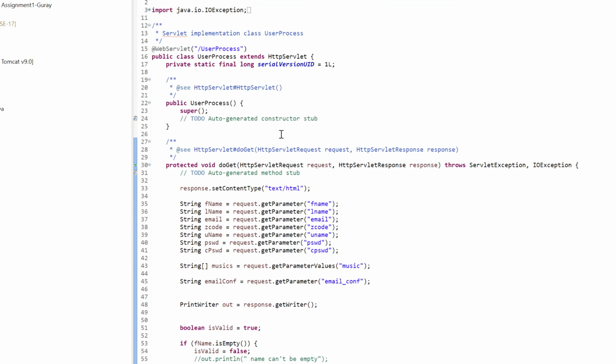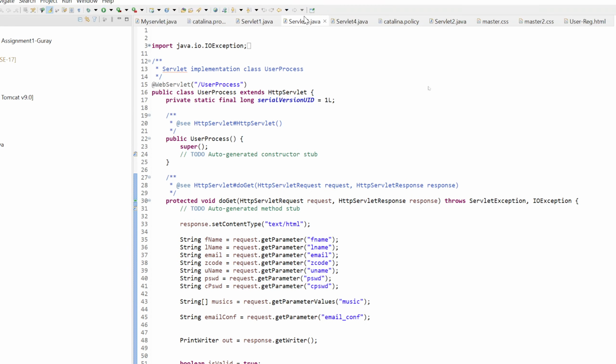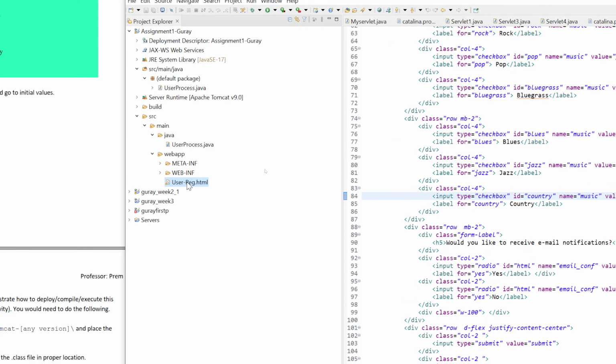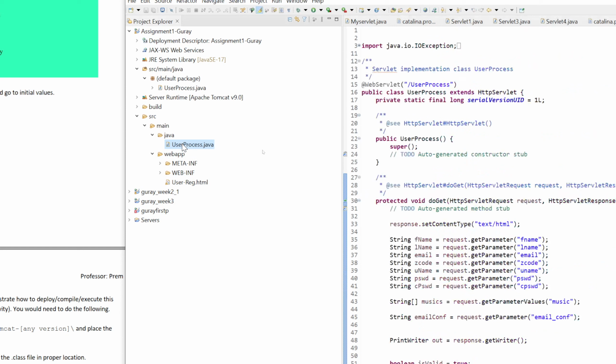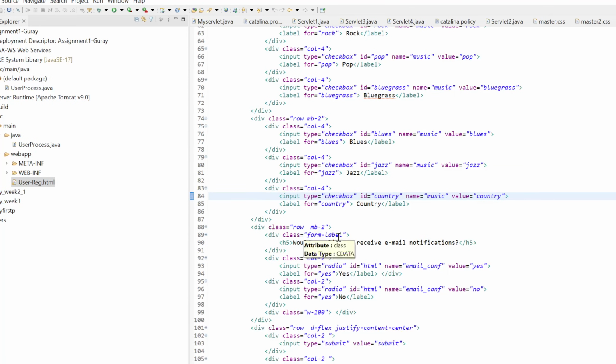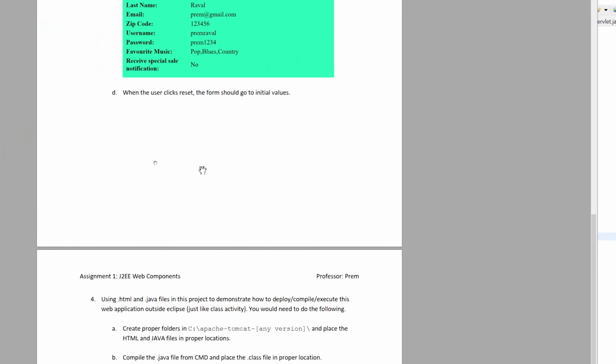And this is my classic constructor. So that was my servlet program, and we already checked the HTML web page.